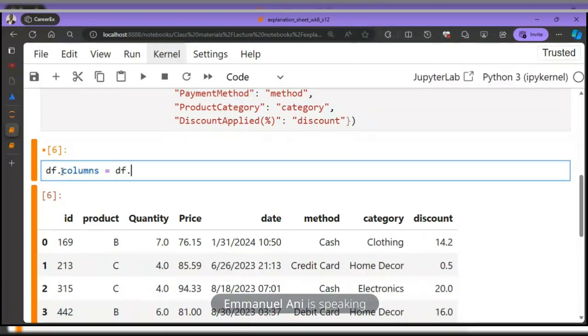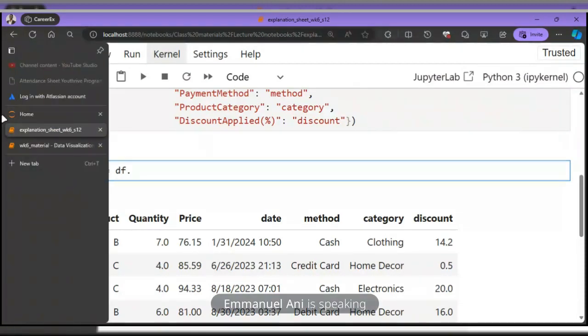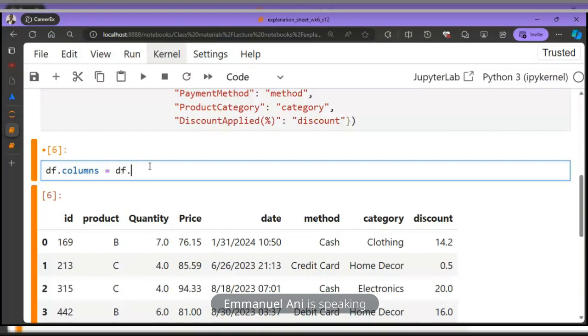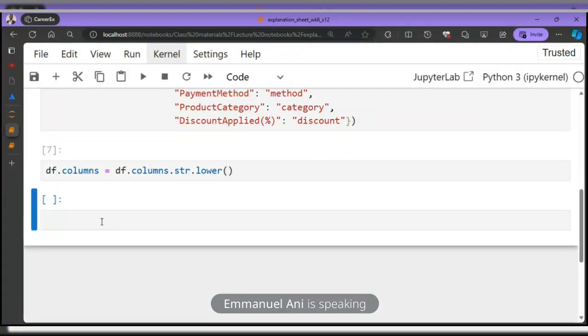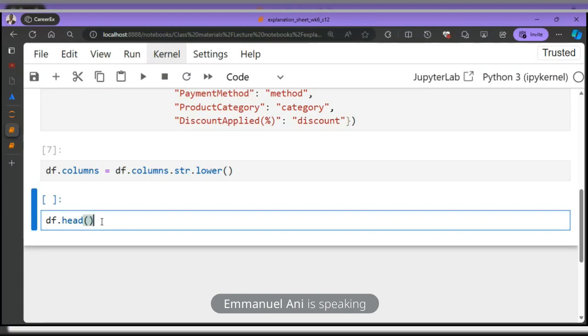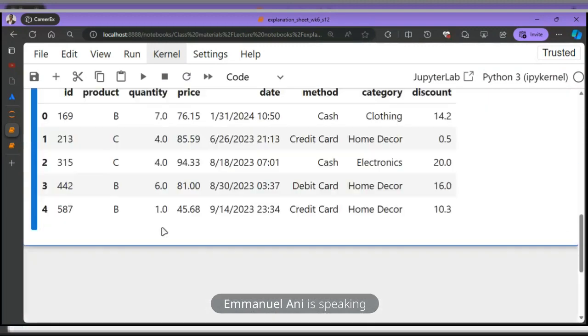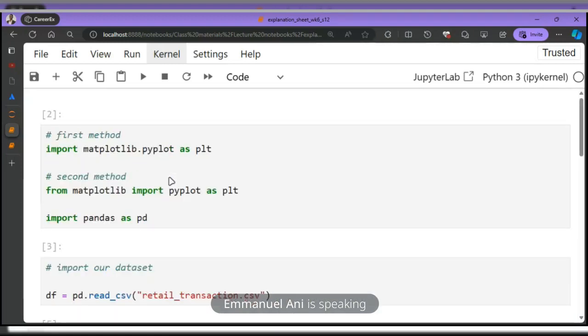All right, that's okay. So I'll just come and say columns.str.lower. All right, so this is going to do justice to it. So if I come and say df.head again, you can see I've converted everything. So now let's quickly start implementing the different visualization techniques that we've learned.